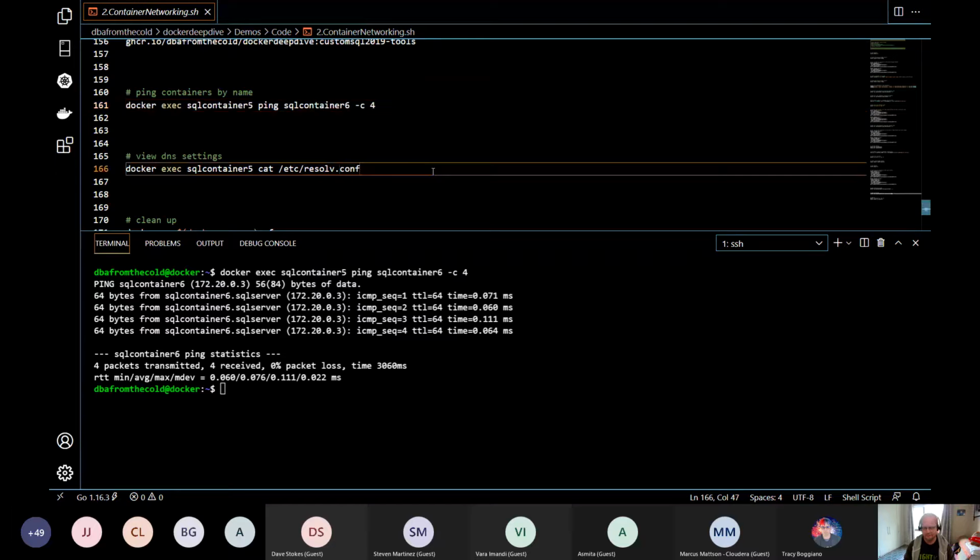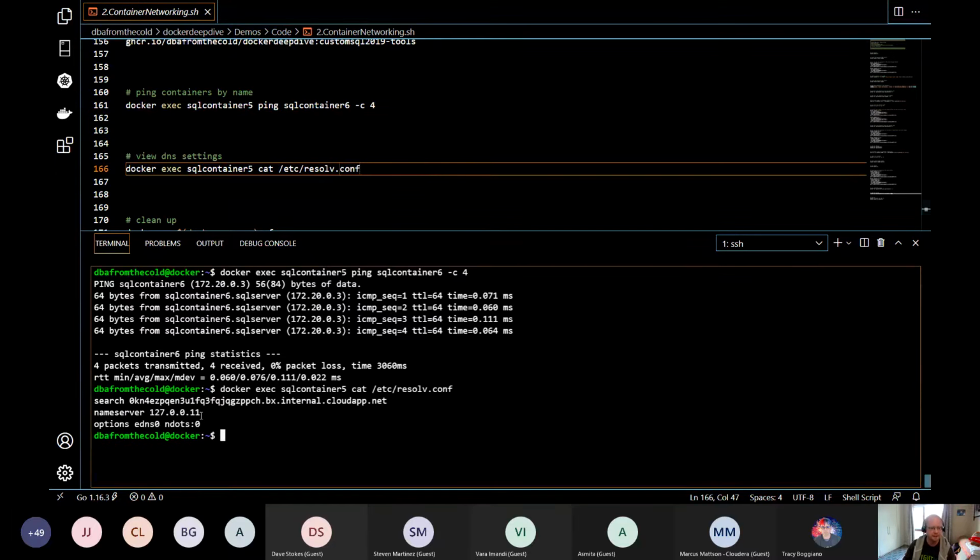And we can view that here. If you have a look at the DNS settings for a container, that is the IP address of Docker's DNS server. Docker has an internal DNS server that user-defined bridge networks can use.